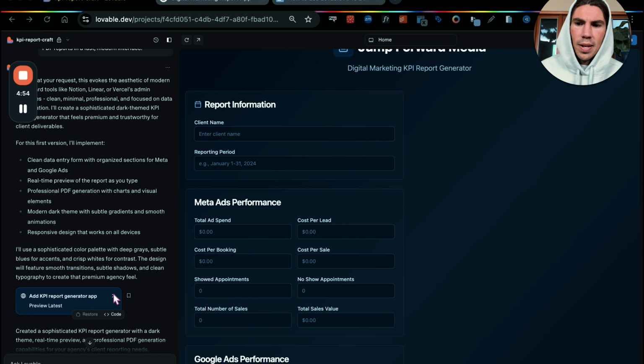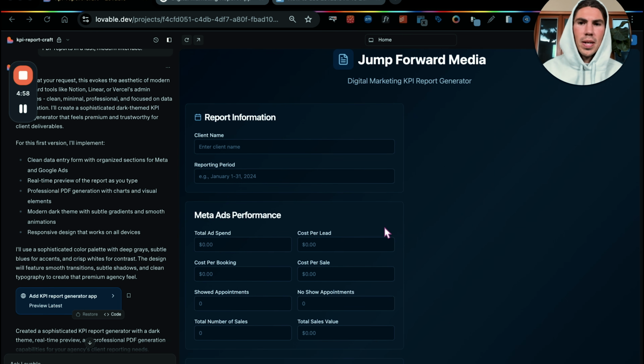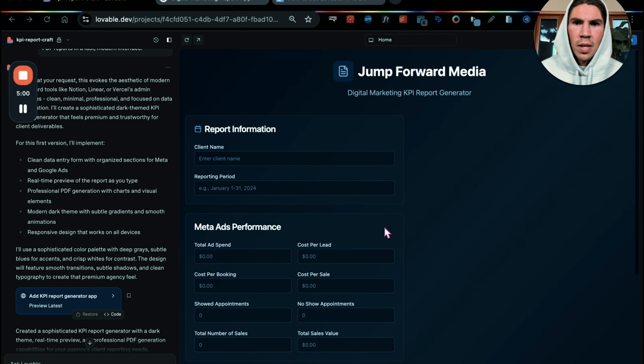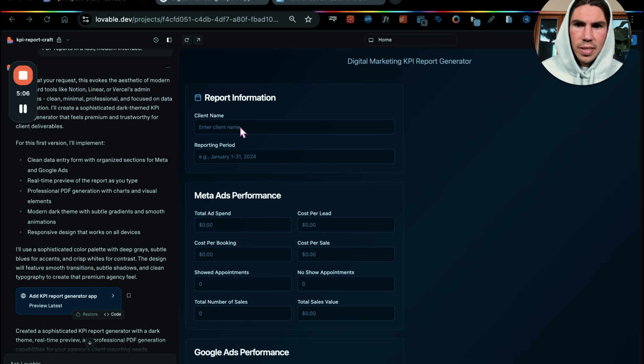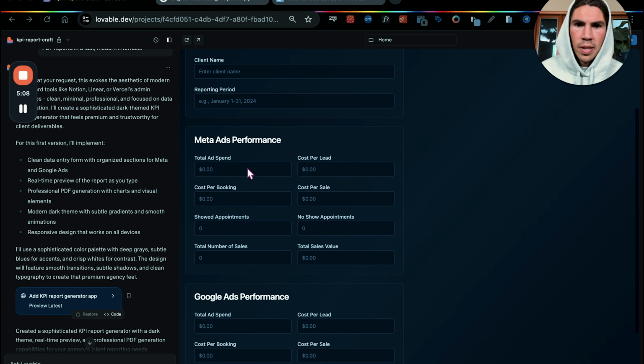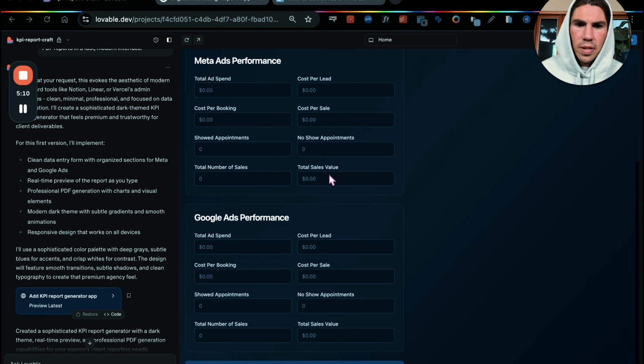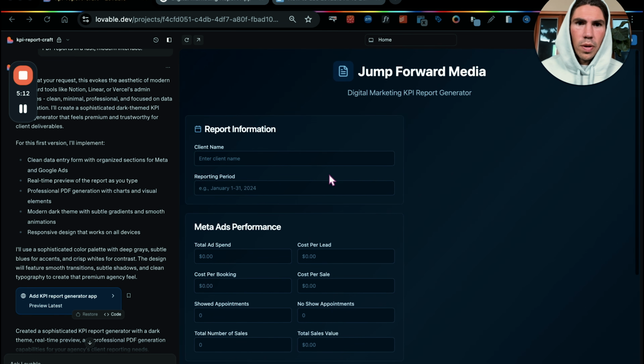You can jump in and actually see the coding going on firsthand, but I'm gonna give you guys the update here on the app that it built so far. What we have right here says Jump Forward Media Digital Marketing KPI report generator. It's gonna ask us for the client's name, the reporting period, total ad spend, cost per lead for the different platforms, and so on and so forth.